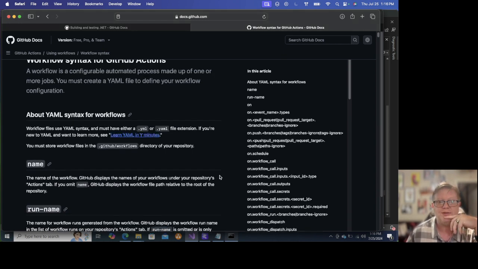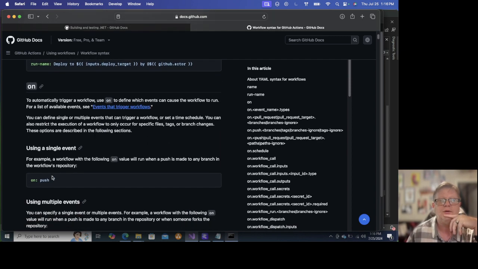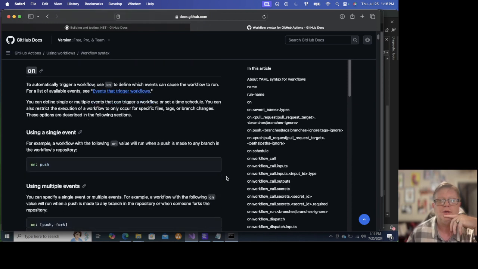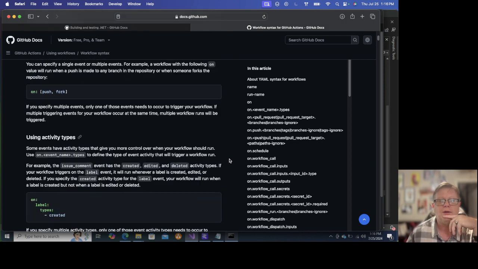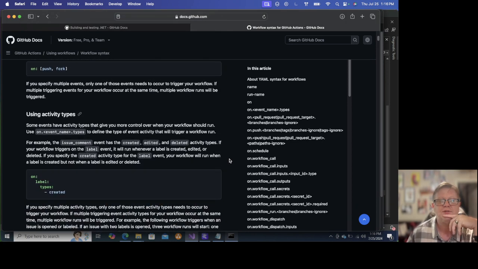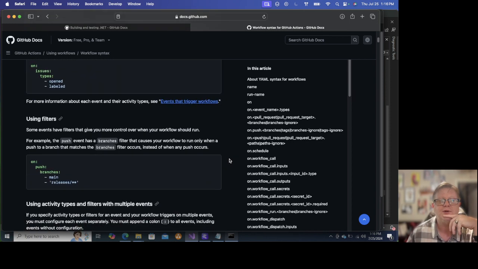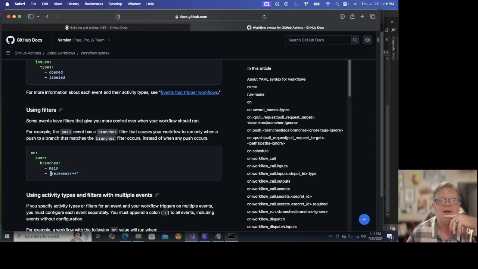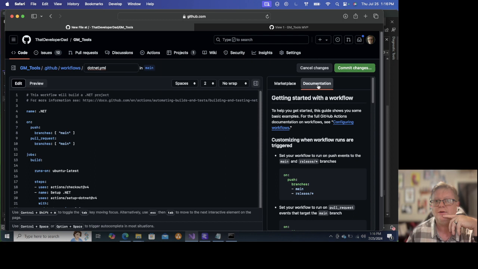So name, that's the name. Run name is that. On push, using multiple events on push or fork. Using activity types. Okay, using filters, dash releases, dash star star. Okay. And is there documentation over here? Oh, look at that. Okay.